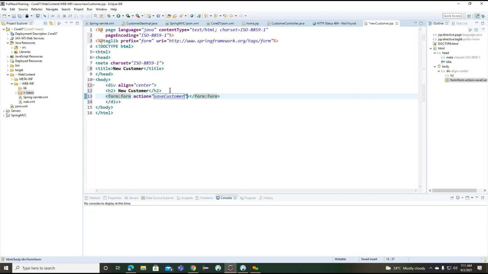Okay. And now what I'm doing here, we need to define the method. The method we need to define as a post method, and model attribute customer. So these are the information we need to add.